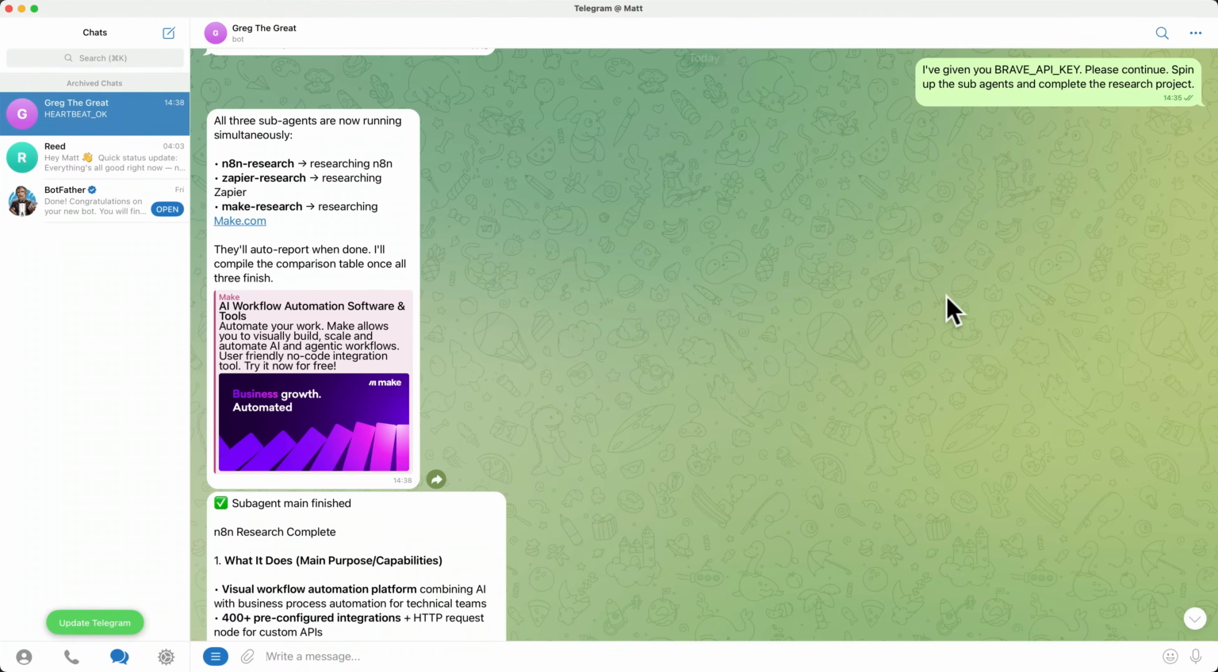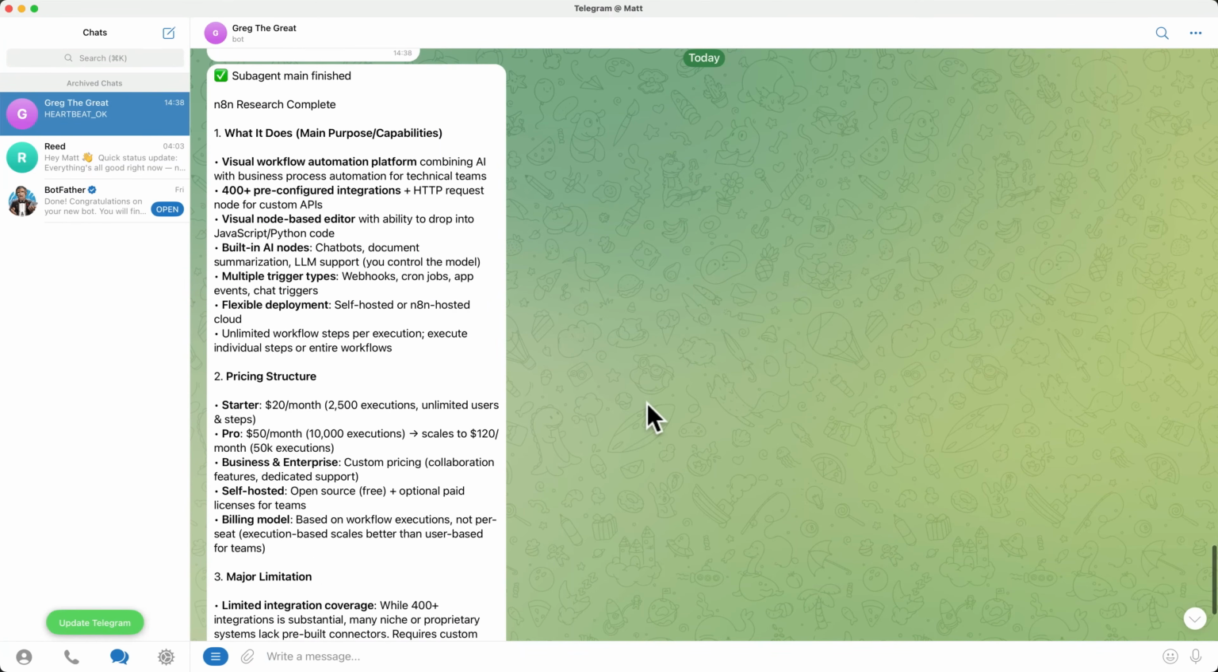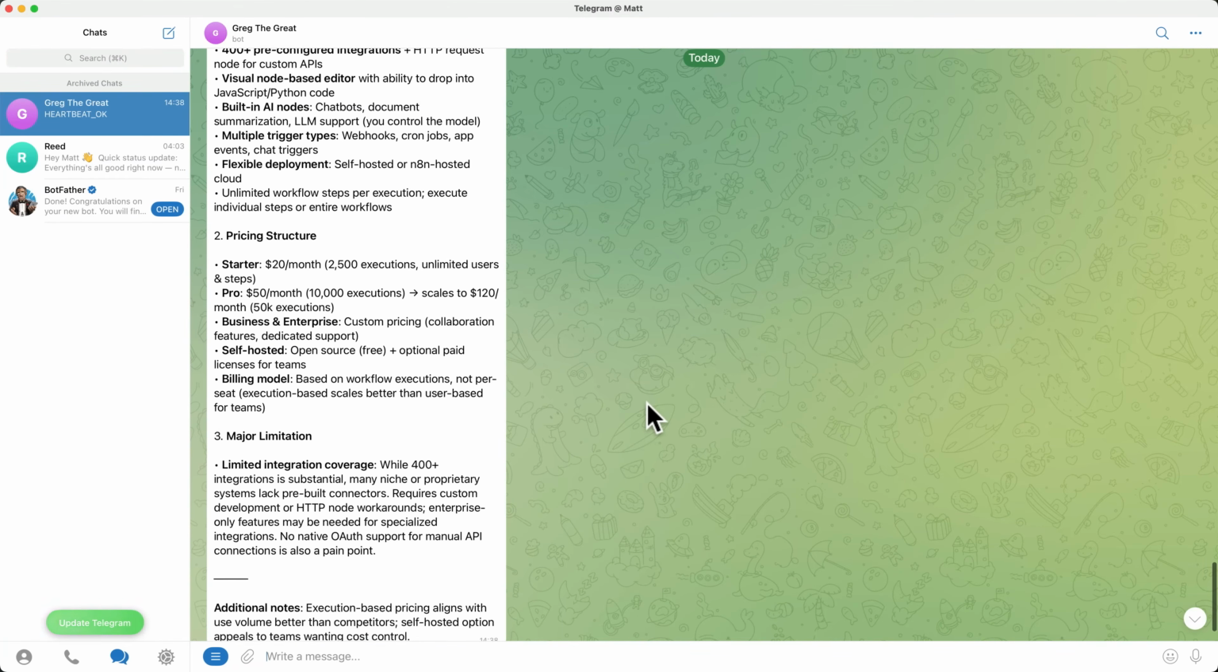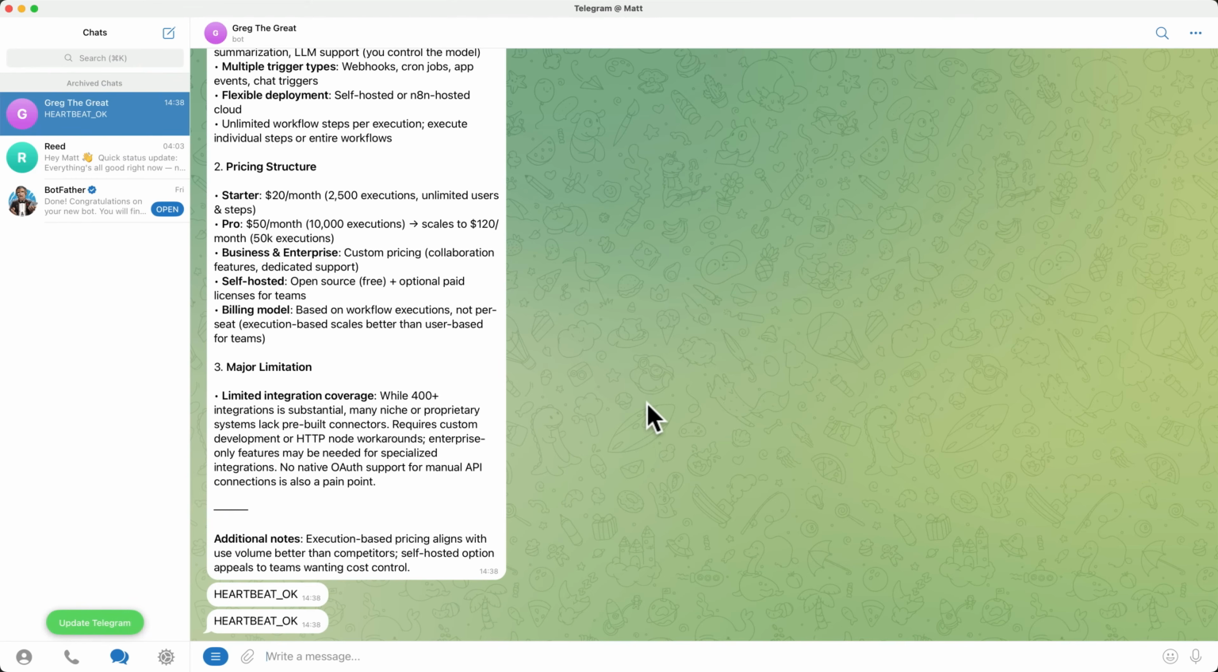And after a minute, we get a response saying all 3 subagents are now running simultaneously. N8N research, Zapier research, and Make research all simultaneously. And then it came back saying the subagent finished. And it came back with the N8N research. Theoretically, it's still working on the other research right now.